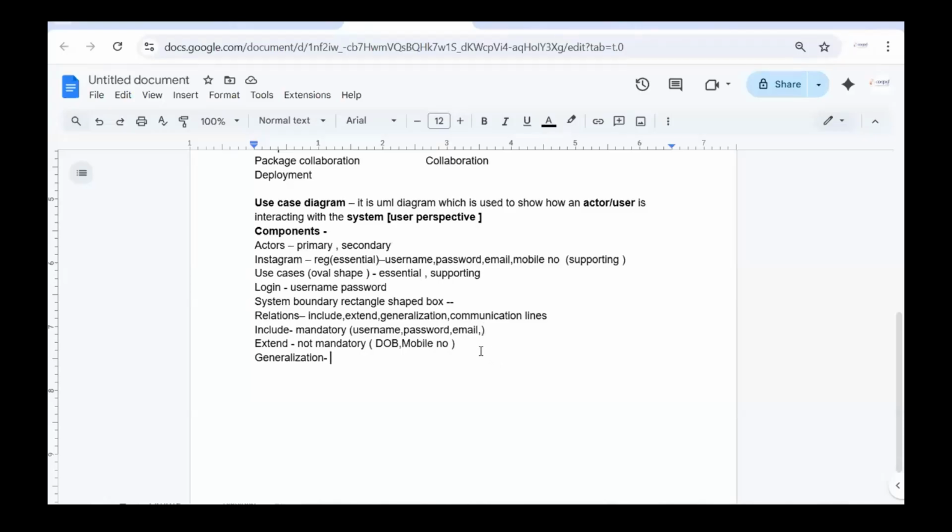Let's consider the login. For the login we use the username and password, and the other one is forgot password. So can you please tell me what will be include and what will be extend?